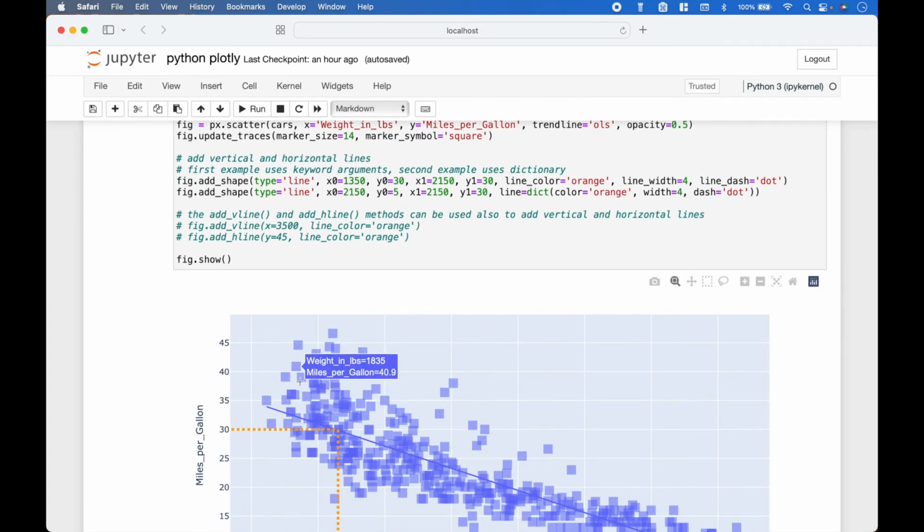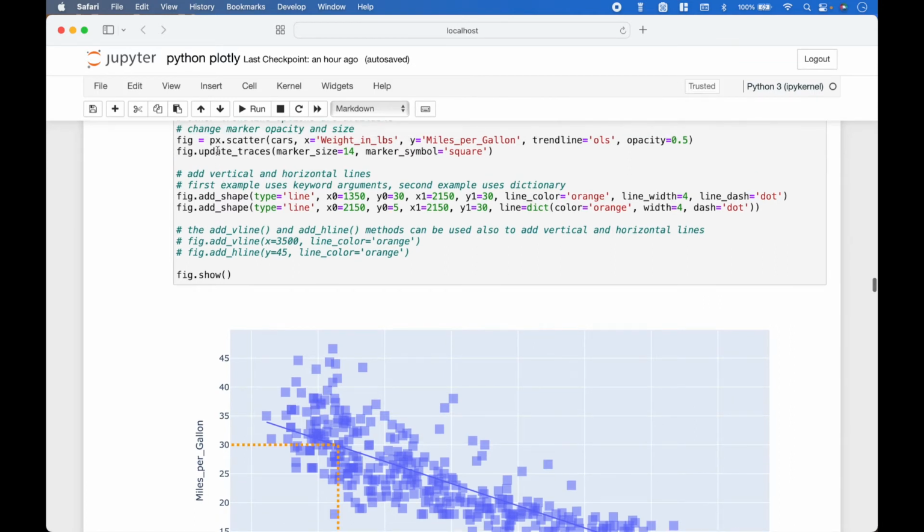Here we have a scatterplot example using Plotly Express. To create the scatter plot, we use plotlyexpress.scatter. We put in the data frame and the x and y data. And we have added a trend line using ordinary least squares. And we have changed the opacity. We have also used update traces to change the marker size and the marker symbol.